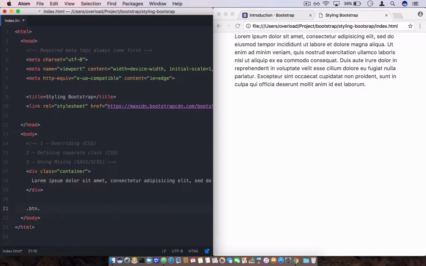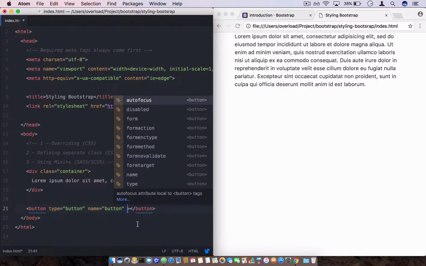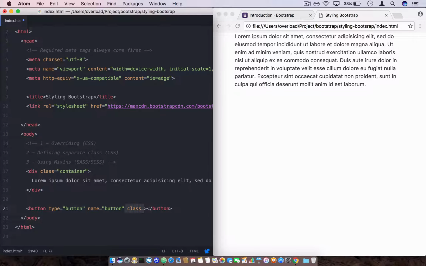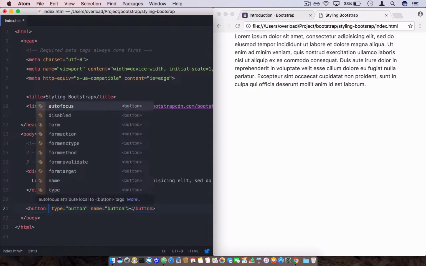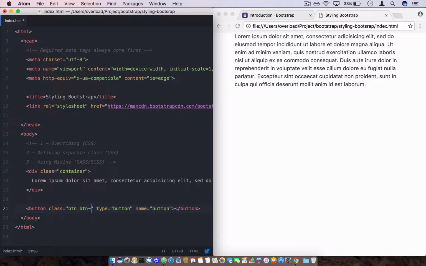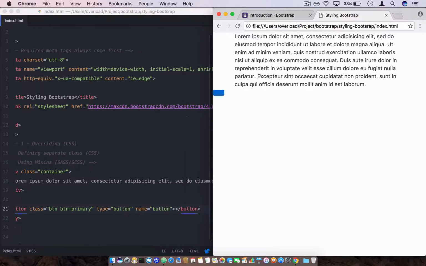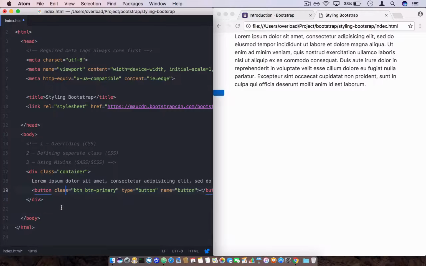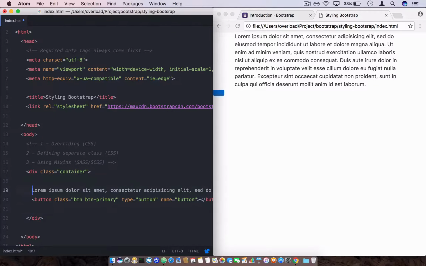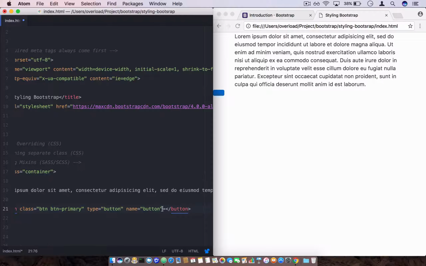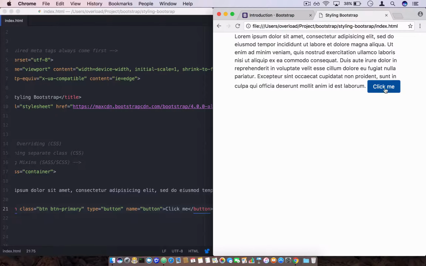So button, type button, name button. We can remove this if you want, but let's just style it here. On here, class is equal to btn btn-primary. When we run this, obviously there's nothing there. Let's put it inside the container. Inside this button, let's write click me and refresh this. As we can see here, this is the button.